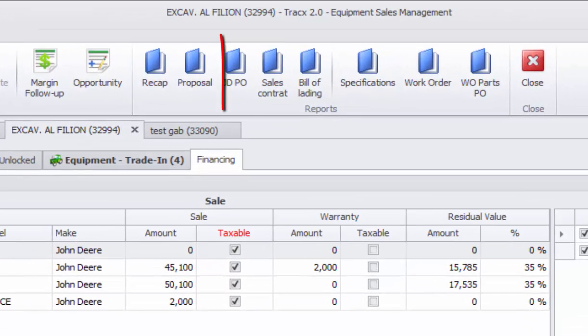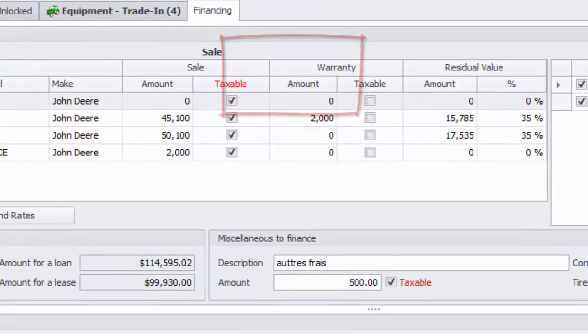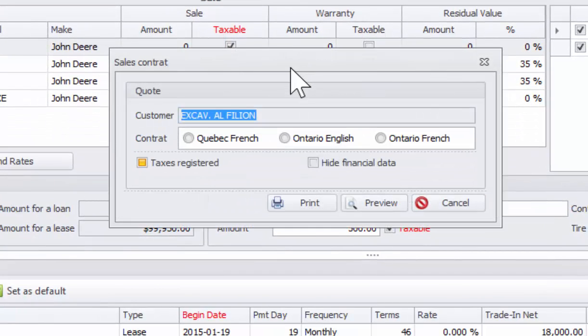And you can see that you have $200 of contract fees, tire fees taxable, and some other fees here, $500. So you have 2 new buttons at the top in the ribbon: the sales contract and the bill of lading. I'll start with the sales contract. You get a new box here that will open. First, you have to choose which contract you want to print. So if it's a Quebec French contract, or Ontario, you have the French or the English one.